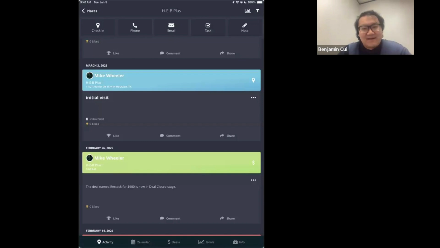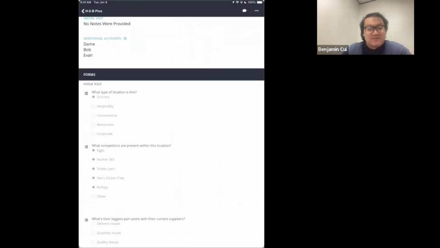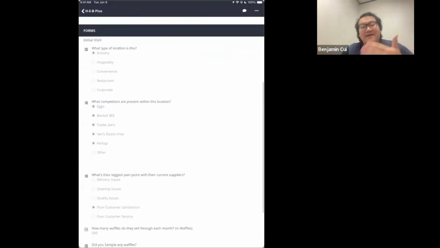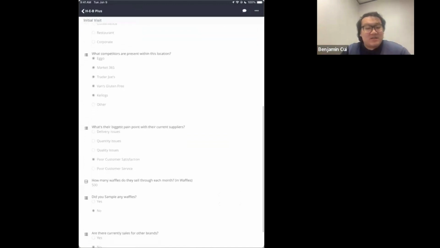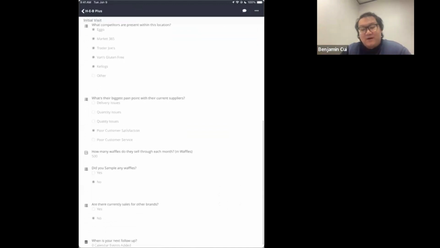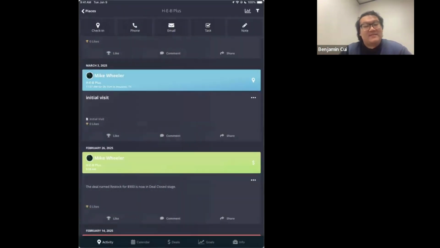I can click on the three dots in the top right, and I can view my check-in, see what I filled out. That's right. This HEB Plus is a grocery store. We've got every single competitor here. Poor customer satisfaction, average of 500 waffles a month. We didn't sample waffles, and there are no sales for other brands. I'm able to see exactly what Mike Wheeler has filled out previously.